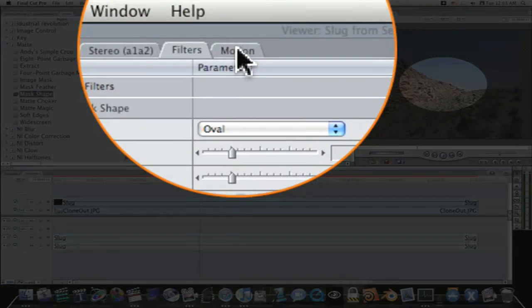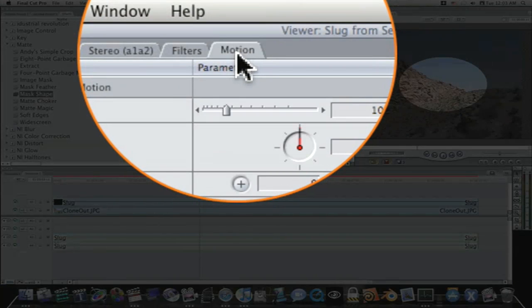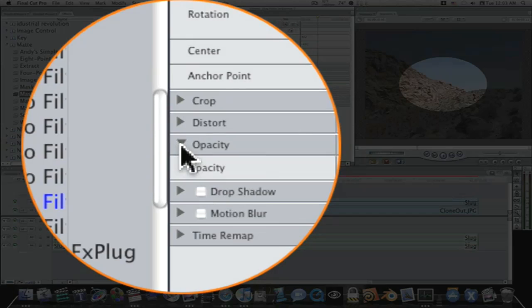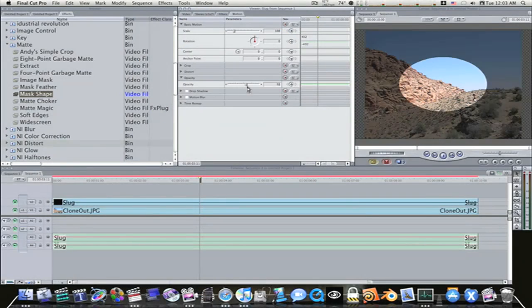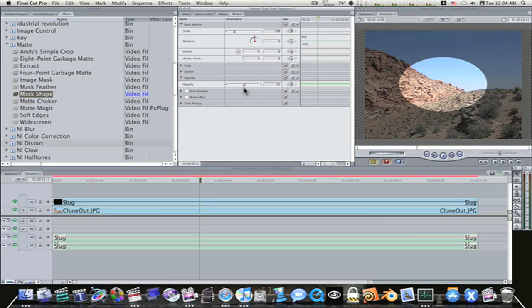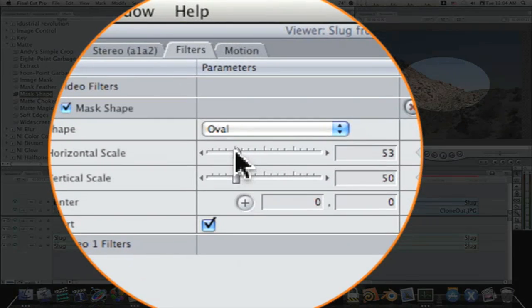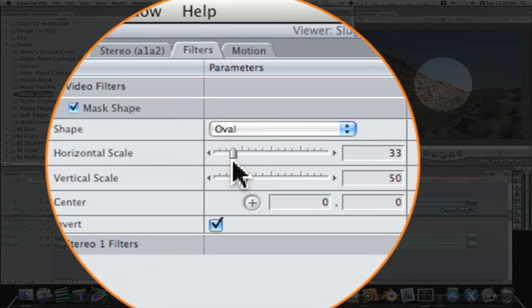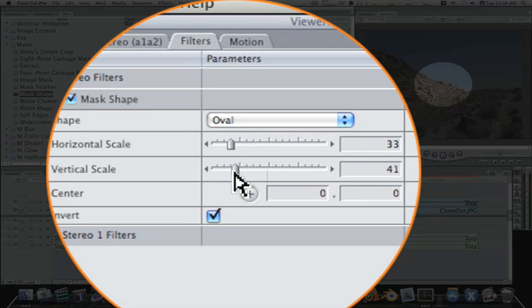Or, alternatively, you can go to your motion tab, scroll your opacity triangle down, and adjust it with the slider. As you can see, when I move this slider, this line down here dynamically adjusts. You might not be able to see that in YouTube. Okay, so you want to set this to about where you think it looks good. It's all up to taste. So now we can adjust our spotlight by going into our filters and adjusting our horizontal and vertical scale.